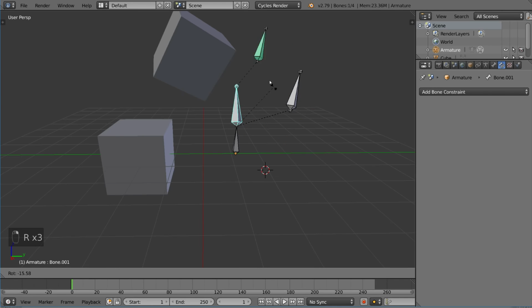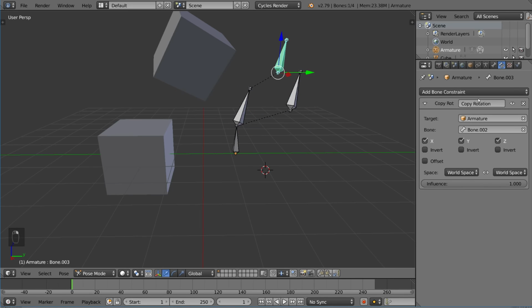The location is different, but as you can see here, no matter where I put it, no matter where it's inheriting its location, the rotation just copies this guy. So that's basically how constraints work, and it's pretty easy to understand, pretty intuitive.